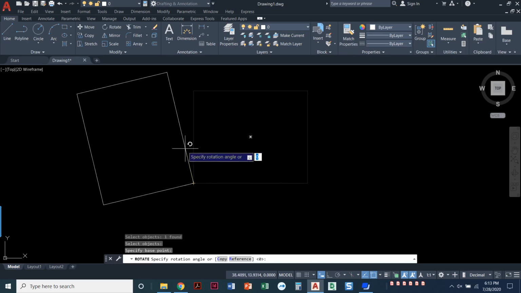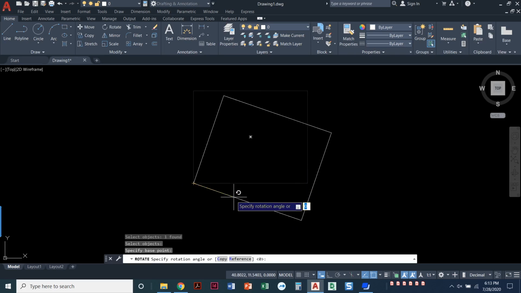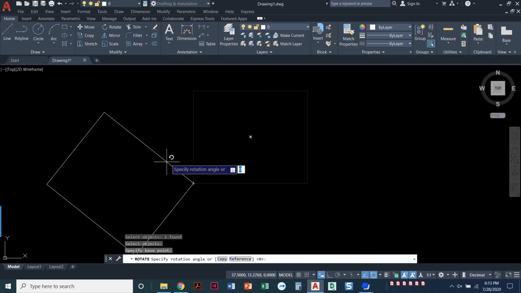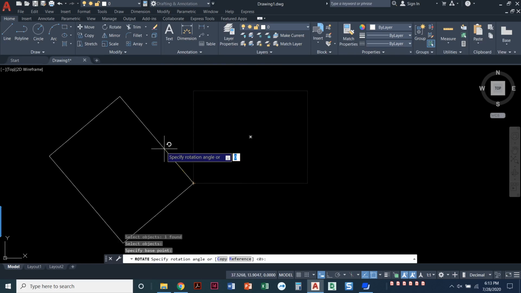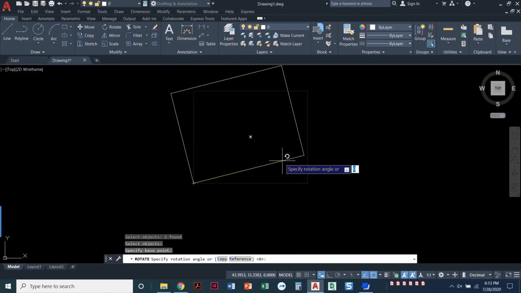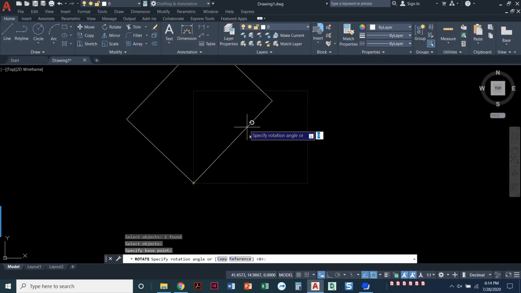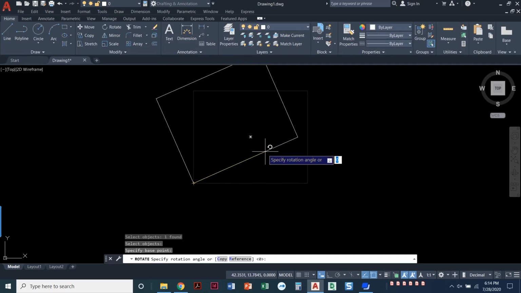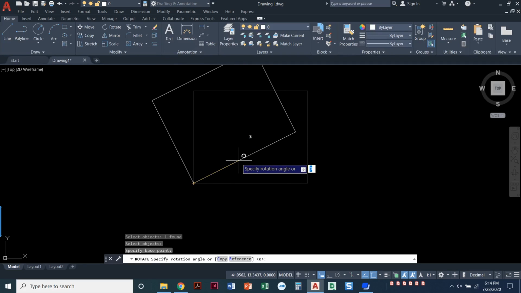And now you can see I'm visually rotating that object. The base point that I selected is the point that's kind of pinned down, like you got a little thumbtack and you held it down there. And it's just looking for what angle I want to do. So I can visually rotate to whatever angle I'd like to set it to, or I can type in an actual angle.